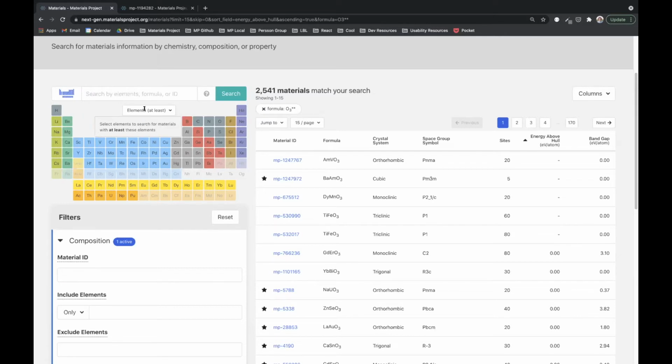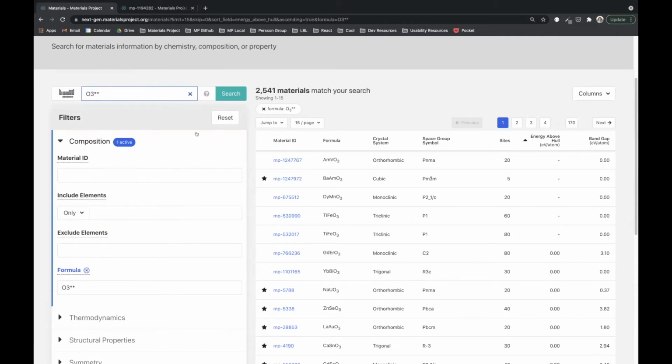Okay, let's go back to that perovskite search. So far, we have only been searching for materials by elements, formula, or material ID. Remember that you can always get more information about how to use this top search bar by hovering over the question mark on the right.